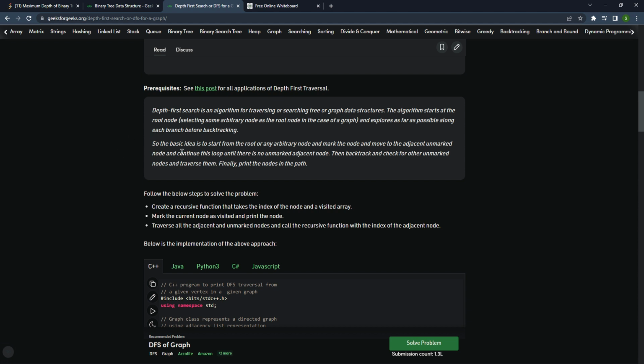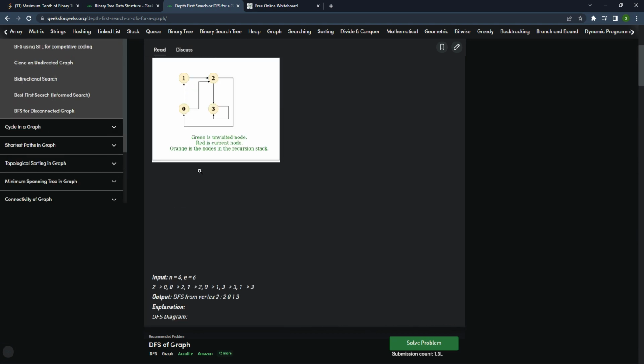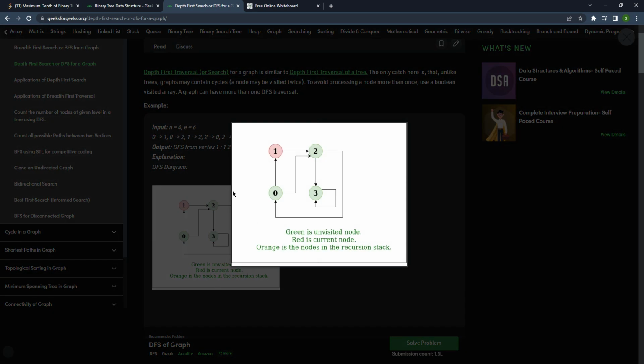As you can see right here, the basic idea is to start from the root and then mark the node and move to the adjacent unmarked nodes and continue this loop until we have no more nodes to travel to. Then backtrack and check for any other untraveled nodes and traverse to them. And then finally print all the nodes that we reach along the path. So let's go over here. Let me just wait for this to finish.